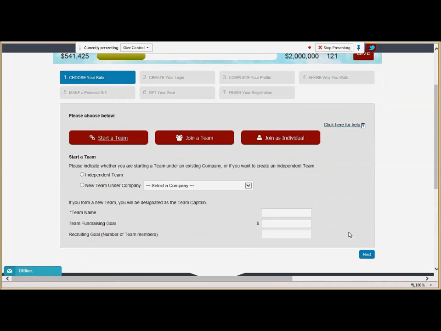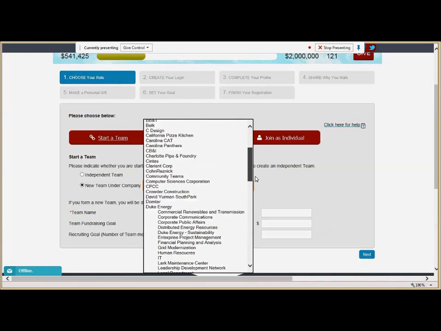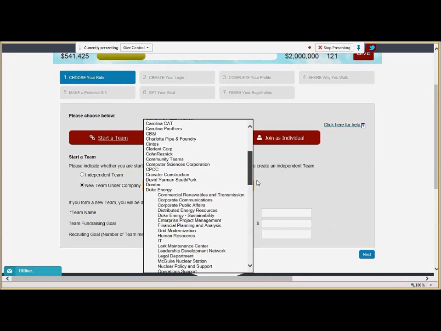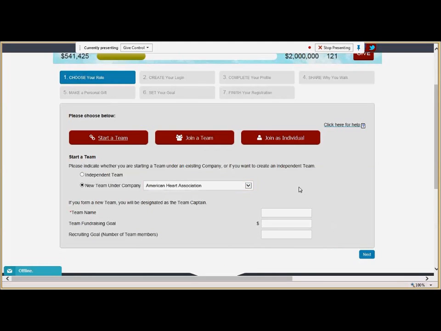So this box will allow you to determine whether or not you're going to create an independent team or a new team under a company. In most cases, it's a new team under a company. From the drop-down menu, you can find your company through the list of all of the companies that are currently registered. I'm going to register my current company, or my current team rather, with the American Heart Association.